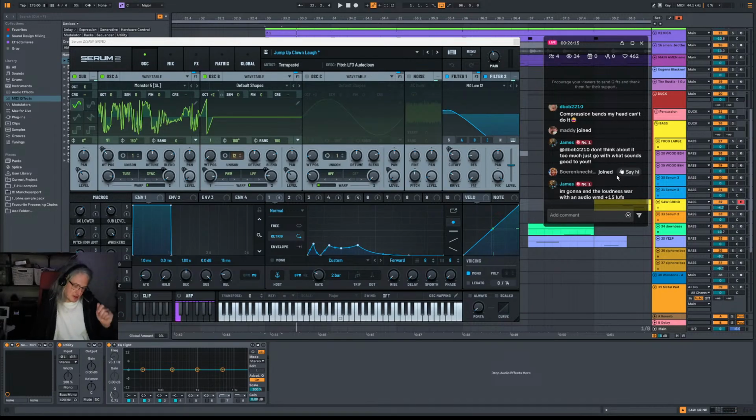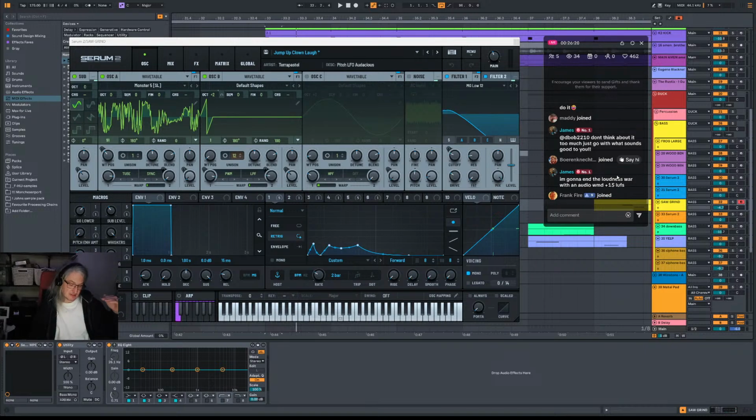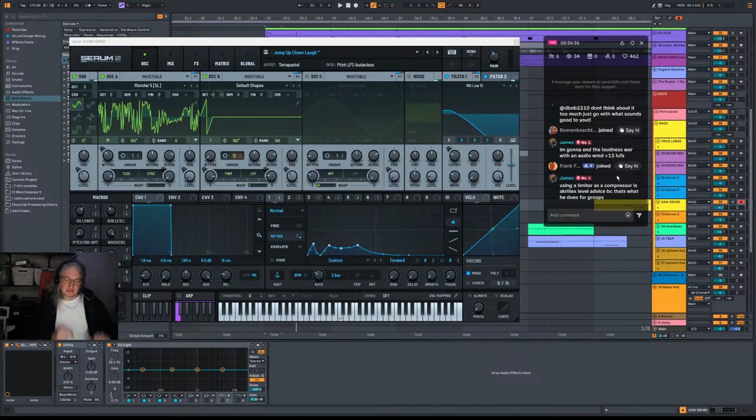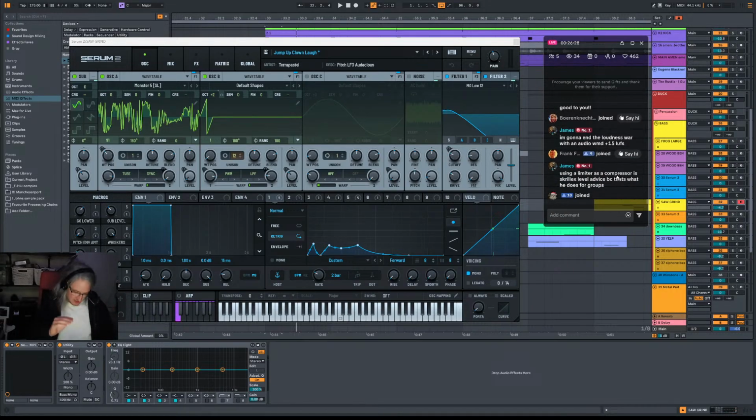But yeah, if you start with your compressor on 0 attack, it's going to compress everything that goes above the threshold really instantly. And then it's about the release time. It's how long after the loud sound is finished does the compressor stop compressing and return to the normal level.